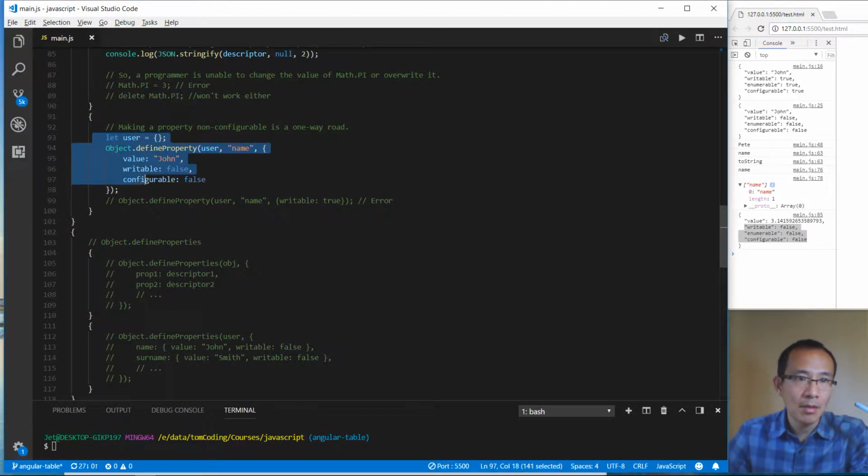We have this user object, and we define a property name on this object. We set the value to John, writable is false, and configurable is false. Now if we want to change writable to true or change the value, because configurable is false from the beginning, you cannot change anything back. This is a one-way operation. If you set configurable to false, everything cannot be changed.